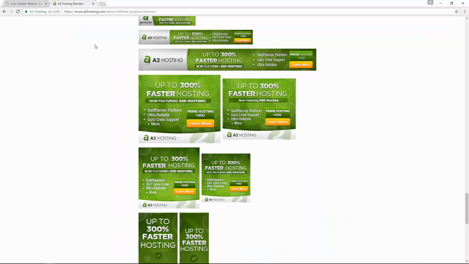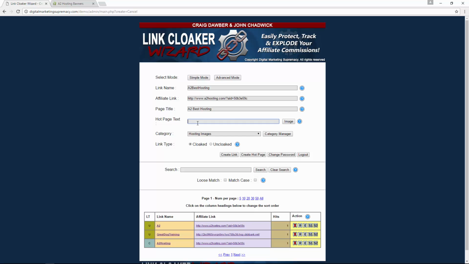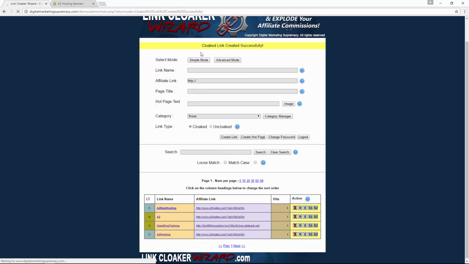So I'm going to go to A2 Hosting and look at their affiliate banners, and I quite like the looks of that one. So I'm going to right click, copy image address, and pop that image address into there and then click image. And you can immediately see that it's wrapped the image in the appropriate code so that it will display correctly. And then I'm going to create the link. So the page refreshes, it tells me that the cloak link has been created successfully, and there indeed is my link with 0 hits at the moment.